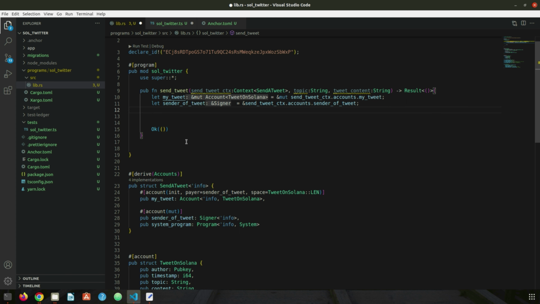Perfect. And then since we have a timestamp, we would need to understand when this tweet was sent. So we're gonna say let clock equals to, and this will be Clock get, and then we're just gonna unwrap it. What unwrap does is it will figure out the clock type out of this get function, and if an error occurs, it's gonna just raise that exception, if you may, and the program will stop. What this means is that if we are not able to get the clock instance, the program is gonna stop. Okay, so that's all unwrap does.